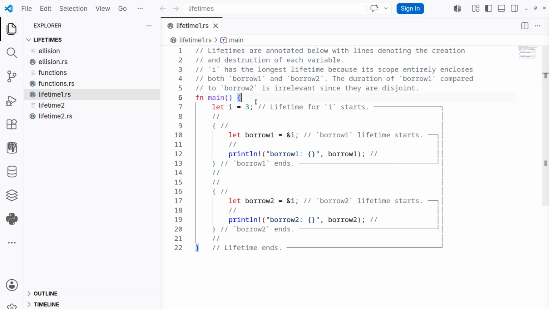So we start with a simple program to show how lifetimes work. Suppose we have a variable i equal to 3. It's a local variable, it will live on the stack and it will end before the main function ends. Just before the main function ends, this variable will end.